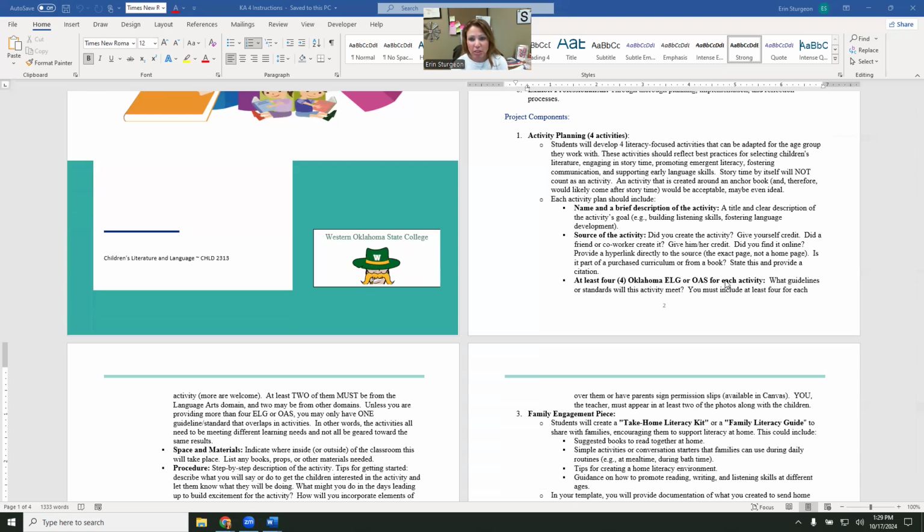Students will develop 4 literacy-focused activities that can be adapted for the age group that they work with. These activities should reflect best practices for selecting children's literature, engaging in story time, promoting emergent literacy skills, fostering communication, and supporting early language skills. Storytime by itself will not count as an activity. We did that earlier in the semester, where we practiced storytime and you videoed yourselves and assessed yourselves. So just storytime alone does not count as an activity.